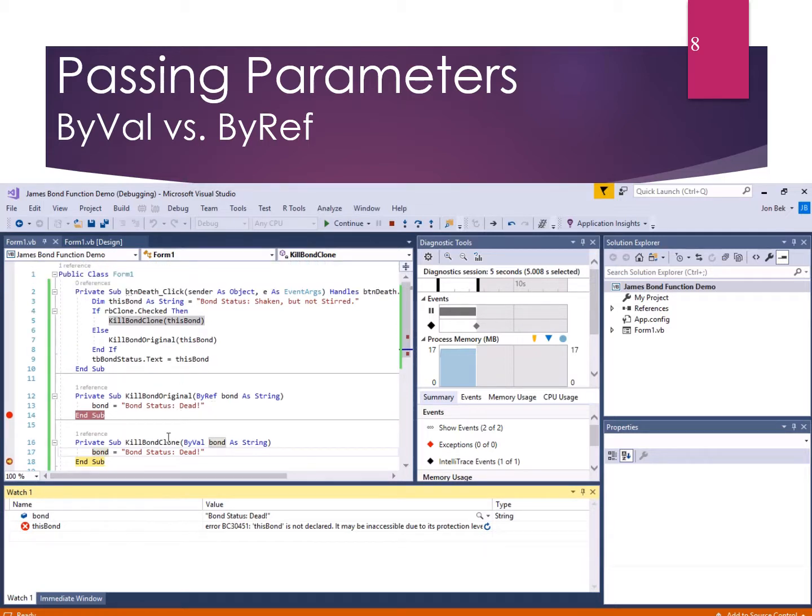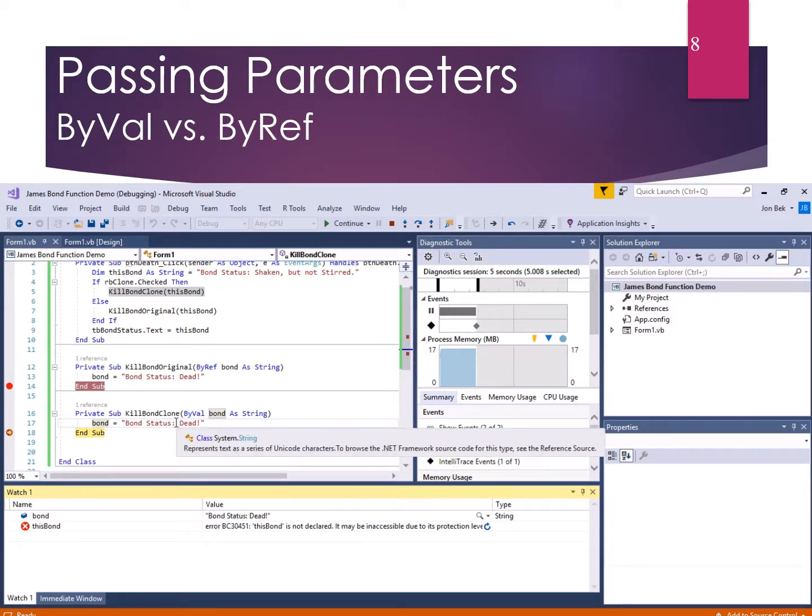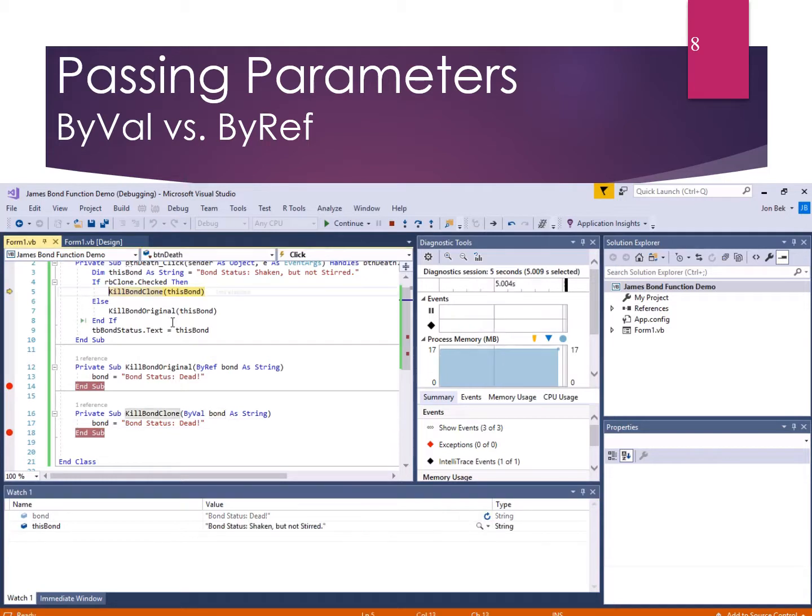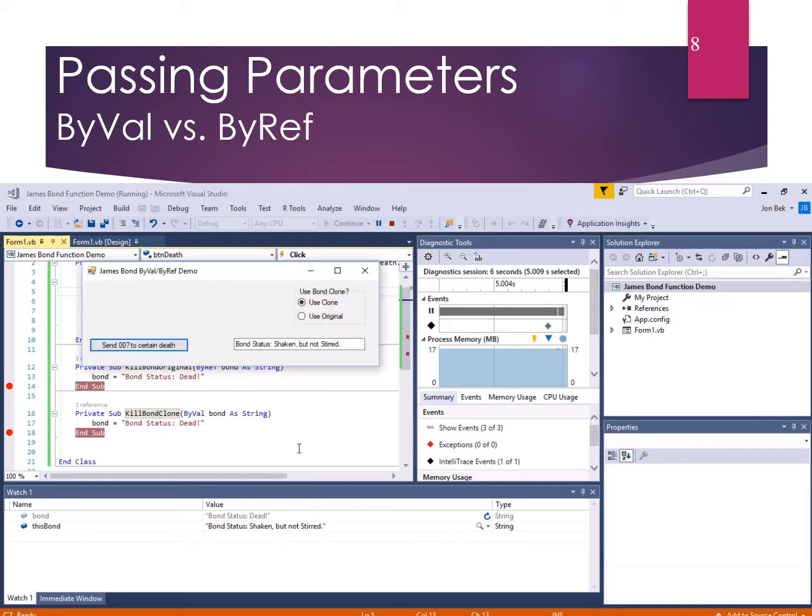is now out of scope because remember he's a local variable. But watch as soon as we step through and return to the calling function, this bond now is back in scope, and he's shaken, not stirred, not dead at all. So only the clone was killed, not the original. And F5 to continue the run.